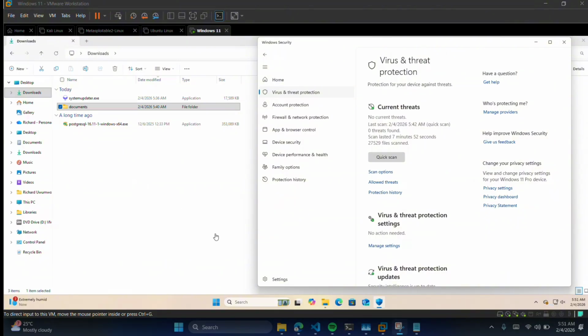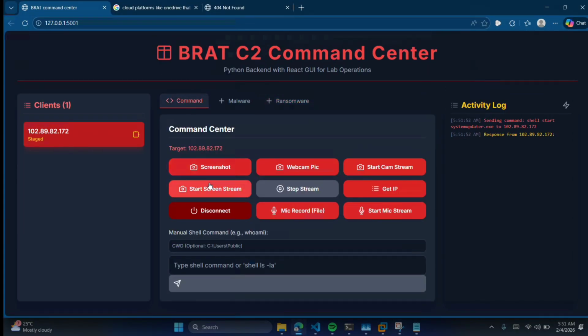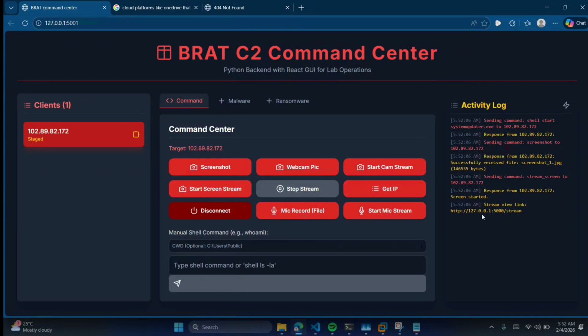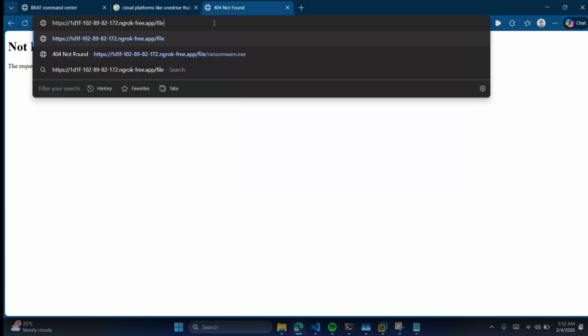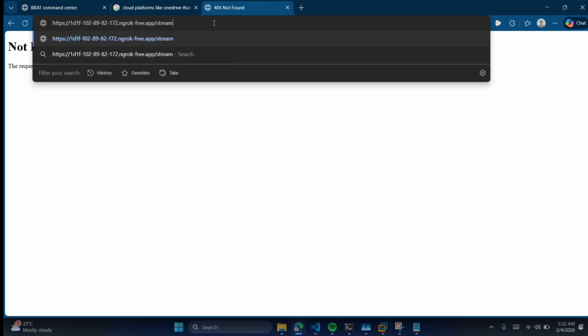I can actually go back to my command and take a screenshot of the victim screen. As you can see, it's been sent. I can stream the screen, although it's not actually on the local hotspot. It's on the link, the port 5000 link that we created here. So to actually get the link, you can just say stream.